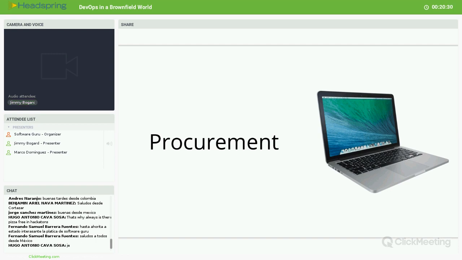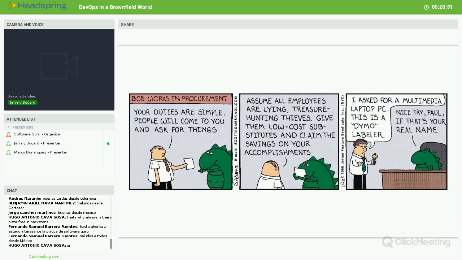Because people will ask for a lot of crazy things, and they're the ones making sure that the company isn't wasting a lot of money on purchases they don't need. There are good ways of doing procurement and bad ways, but it seems like most of the large enterprises I've worked with have fairly difficult procurement processes.